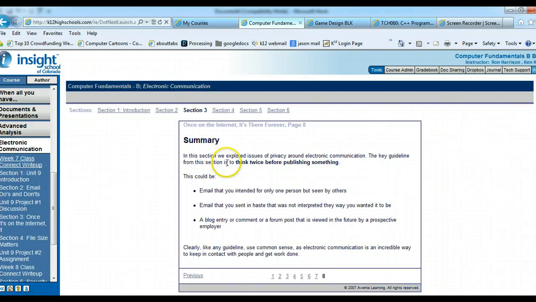So, summary: think twice before you publish anything online. Probably think three or four times before you publish anything on Facebook, particularly images and information about where you're going to be. Email messages you send to one person could be seen by others if they forward it, so be careful about that. Don't send something in haste. If you want to take it back later, it'd be hard. And of course, blog entries, forum posts, and Facebook postings can be seen by people in the future, so you need to be careful with that stuff.